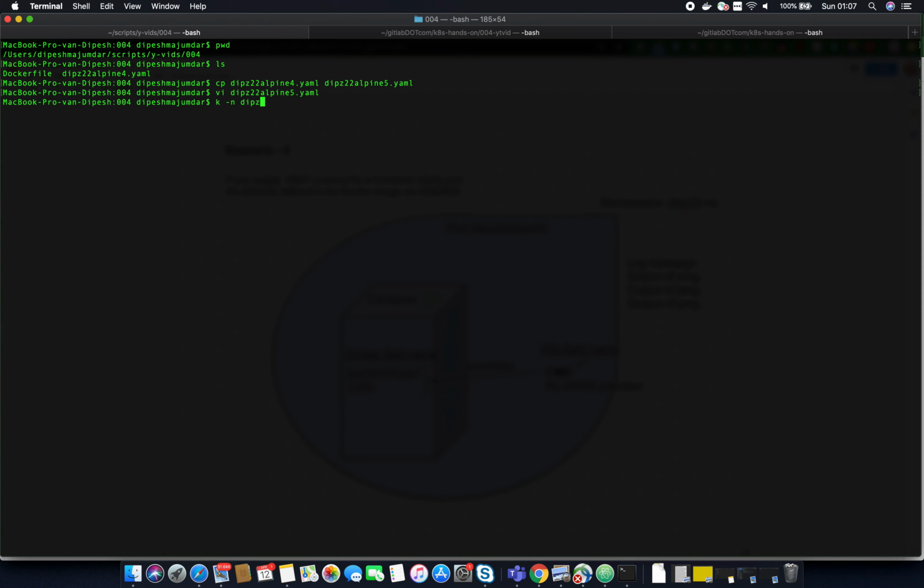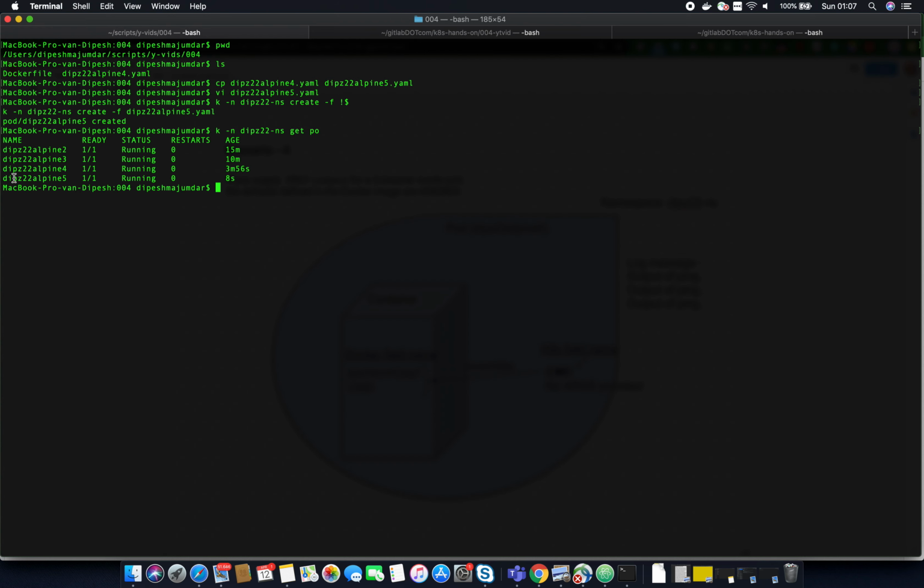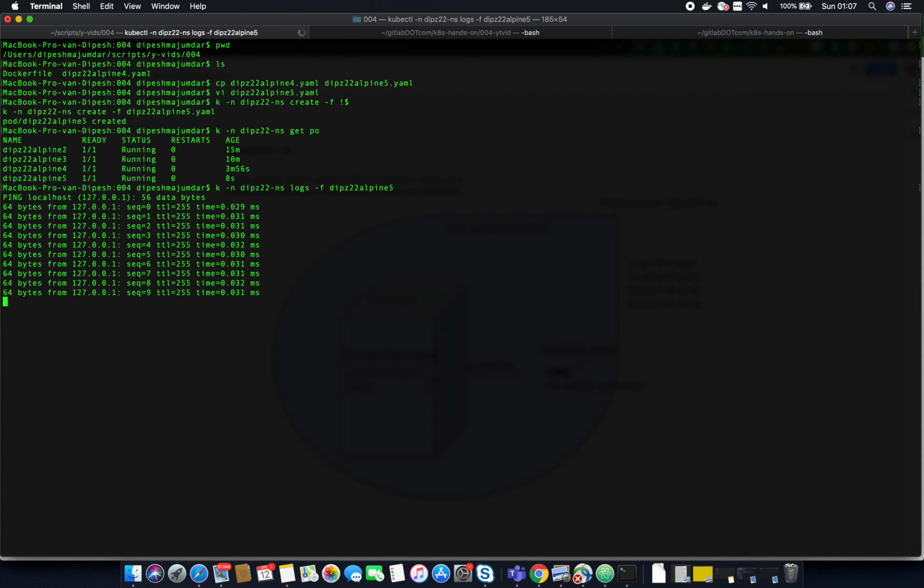So kubectl -n dips22n create -f this file, and I see this pod gets created. Now let me query whether this pod is there or not. Okay, it's running. Now if I check the log of this pod, yeah, the log is also getting generated.